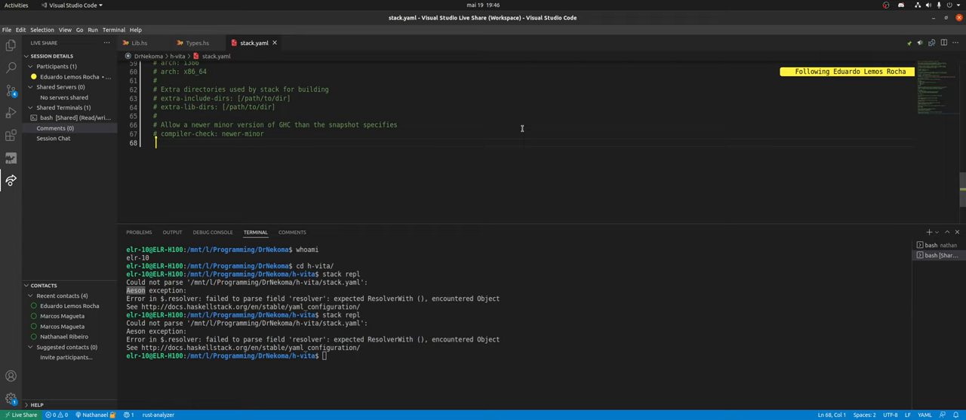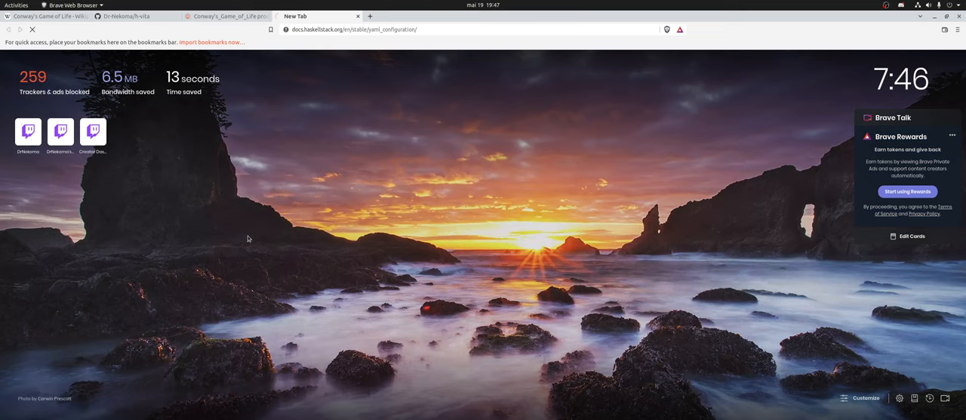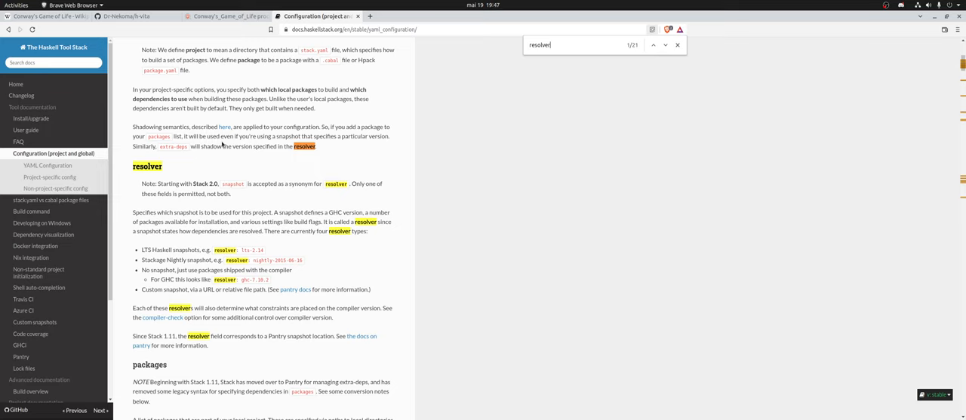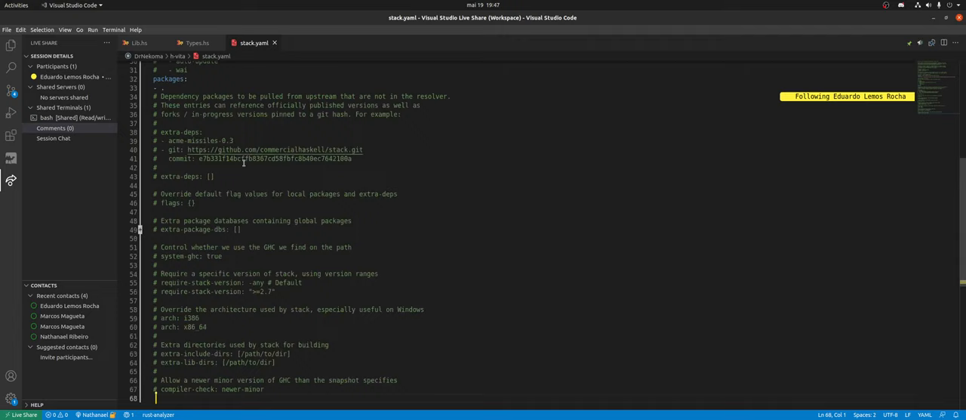Failed to parse resolver. Expected resolver with encountered object. See this link. There's a link about this error. Oh man. Not even about the error, right? It's just the specification or documentation for the YAML file. Yeah, it's documentation related, but I don't see it. I never got the zero. I don't know why. Starting with stack 2.0, snapshot is accepted as a synonym for resolver. Only one of these fields is permitted, not both. So we have resolver and we don't have snapshot, so that's okay.